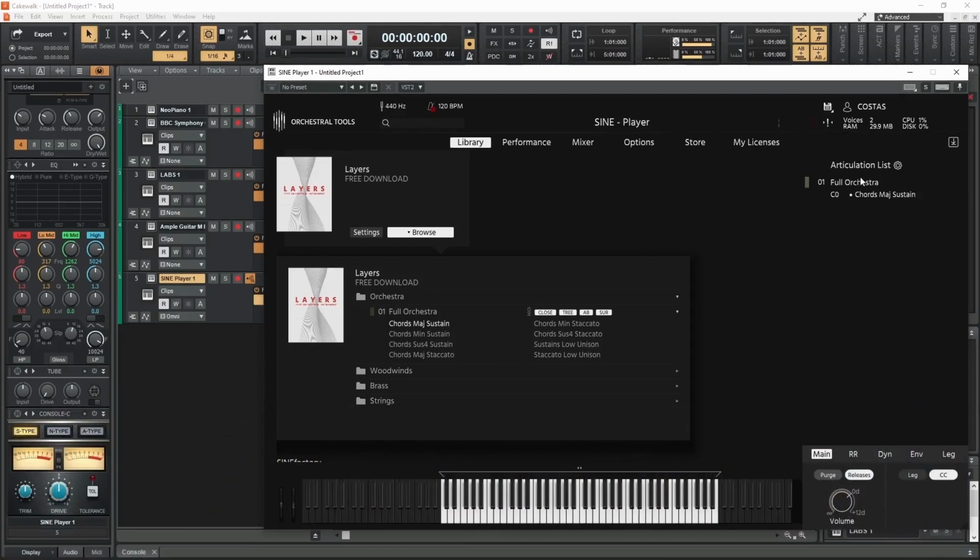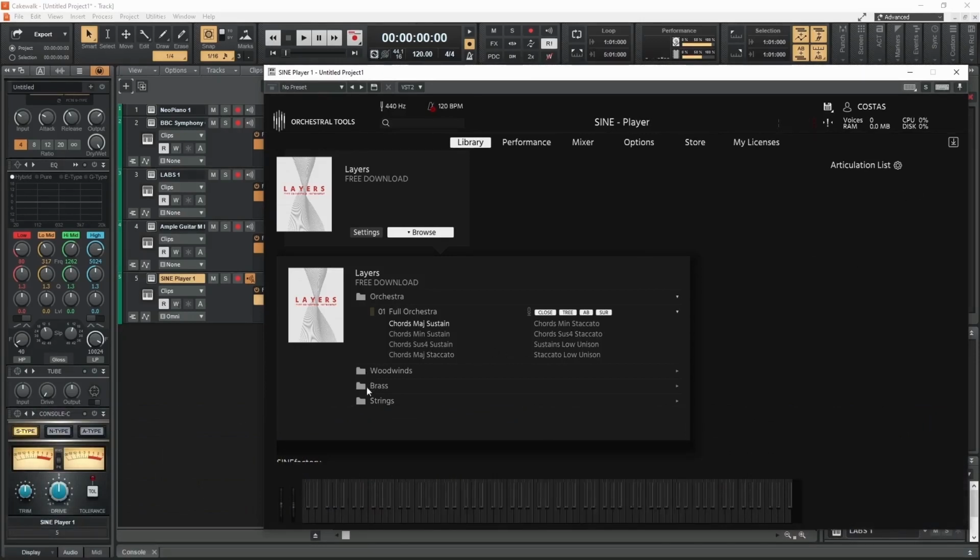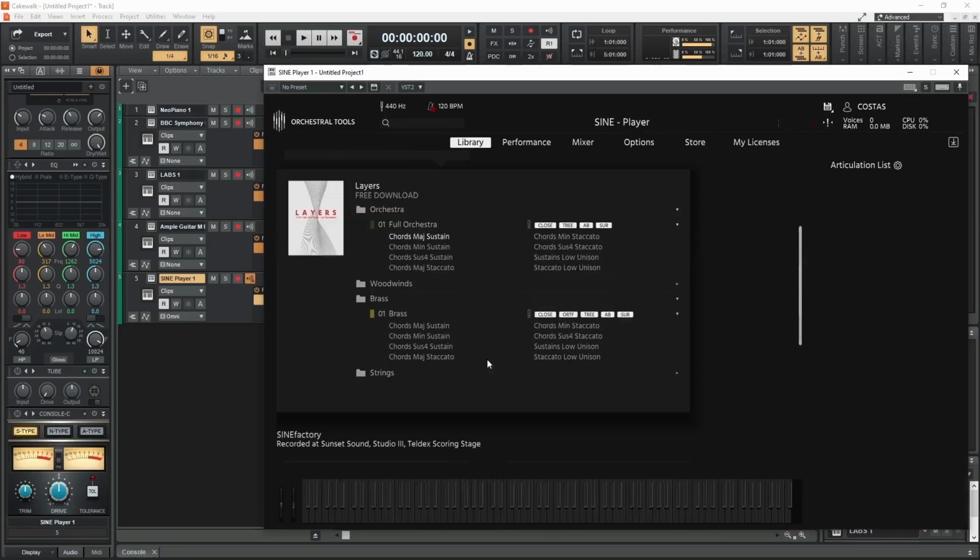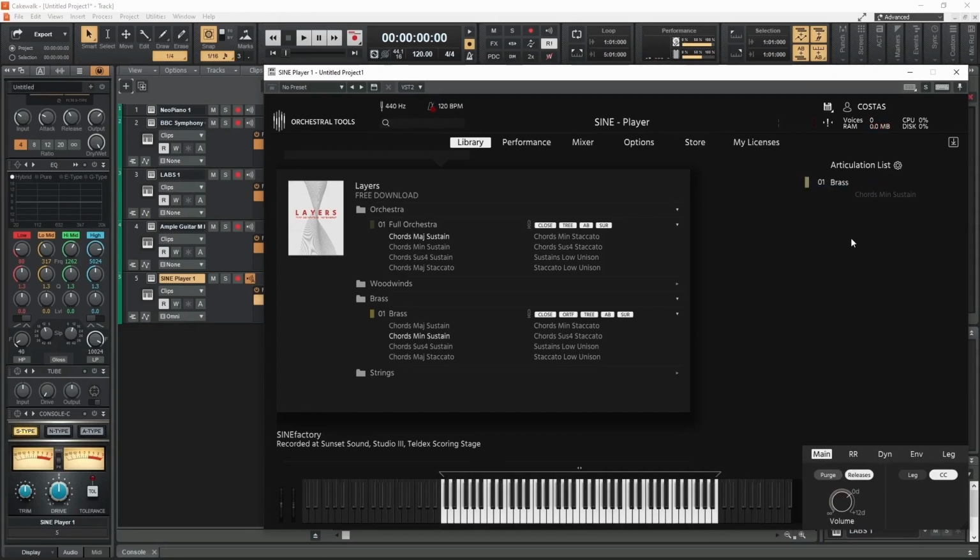Let's take another instrument, delete this one, remove, and let's see, for instance, the brass. We have the same things here, chords and some low unison staccato or sustains. Let's take the minor chords this time. They are loading here.